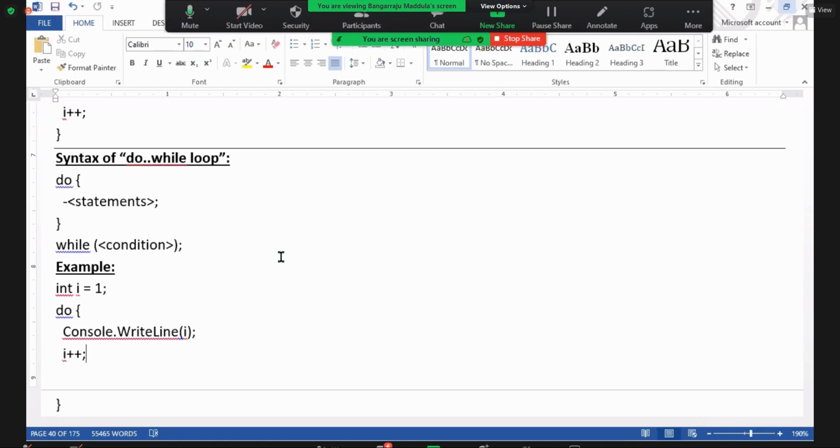Tomorrow, I will start with arrays. I'm not stopping the class here. When I start with arrays tomorrow, I'll teach you how to use the for each loop. Is that clear, all of you? I will start arrays tomorrow, and I'll teach you how to use for each loop.